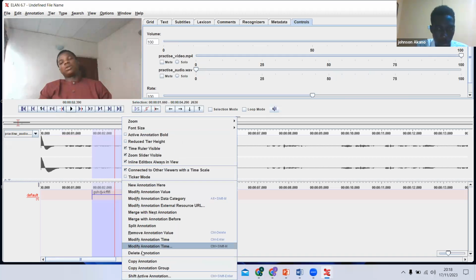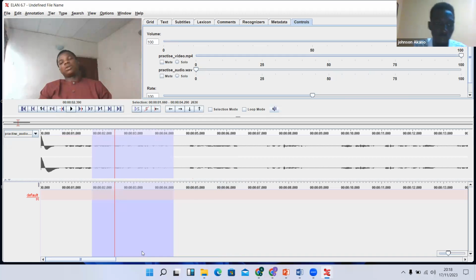But to have a well-formed annotation, you have to create a tier and a type. So what's the type? We call it linguistic type. It's assigned to a particular tier. For example, there are different linguistic types. We have phrases, we have words, we have morphemes, and others. So they are linguistic types. For example, it is assigned to a particular tier.